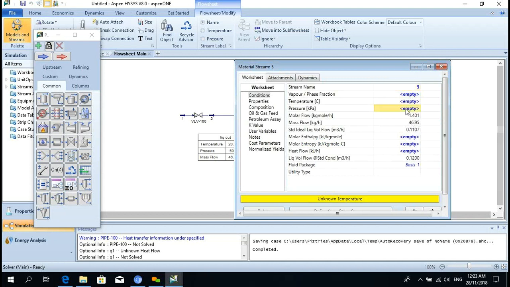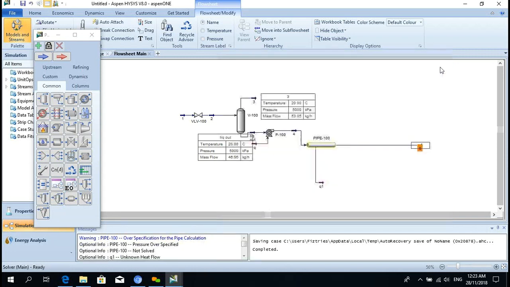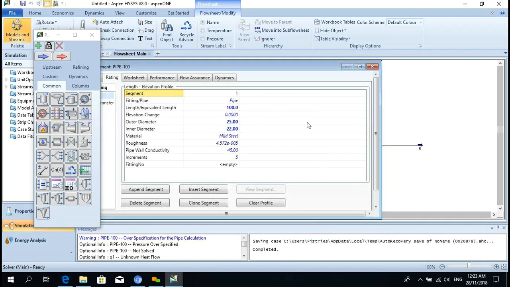Put pressure 14800. And now the simulation. Temperature, put 20. Done. See, now double click on your pipe segment.